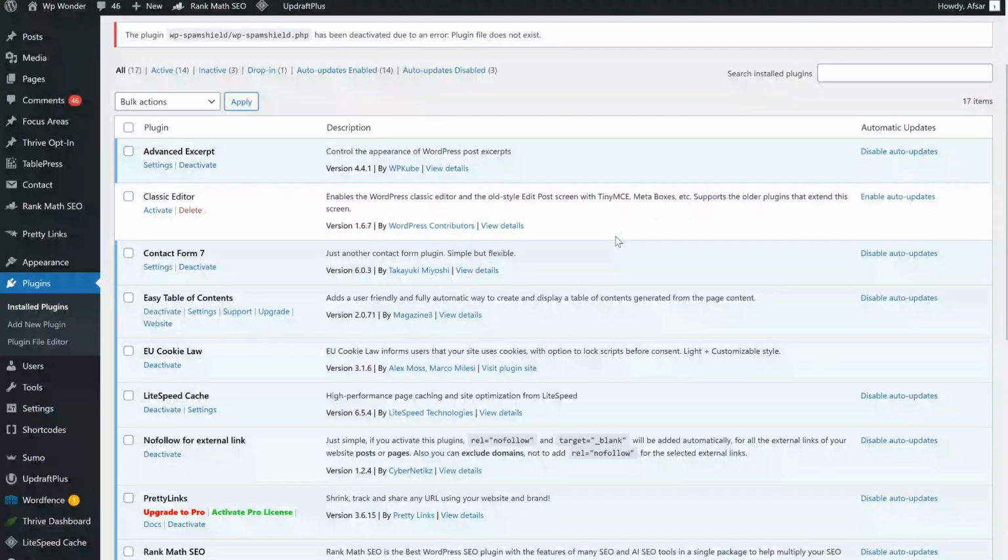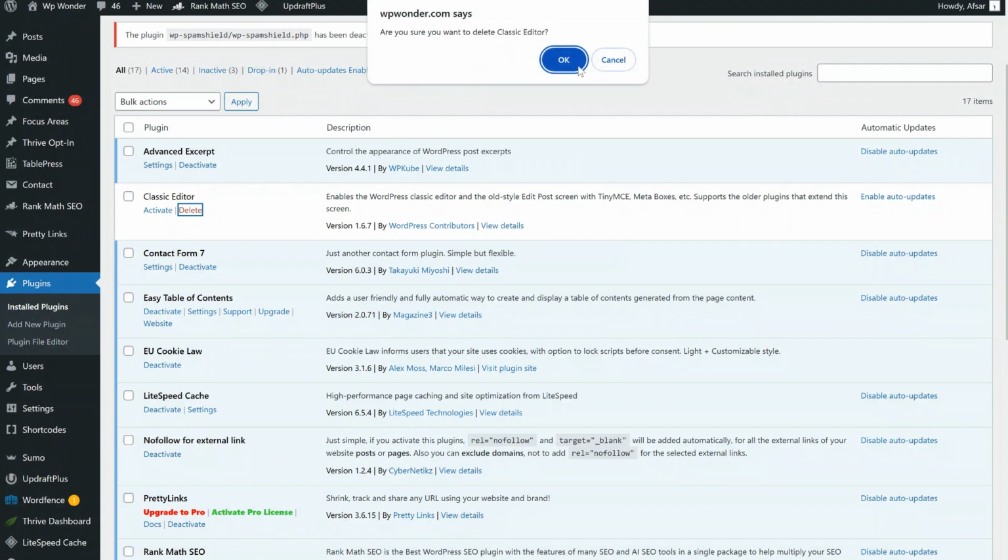Simple tech tips. Today we'll learn how to delete a plugin. There are two ways that you can delete a plugin. You can either delete it from the plugin section. You can just click delete and then select OK and then it will delete it. Okay, this is the easy one.